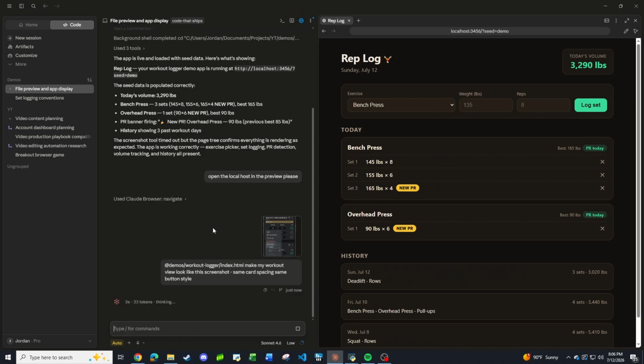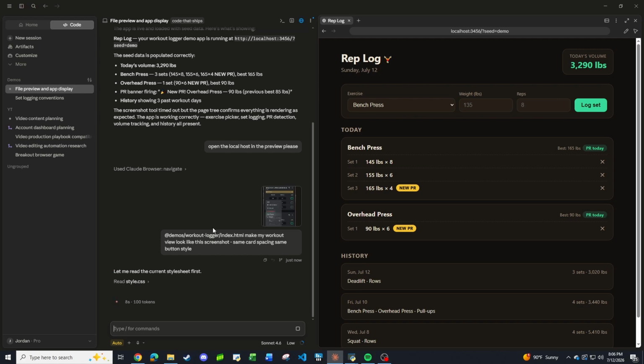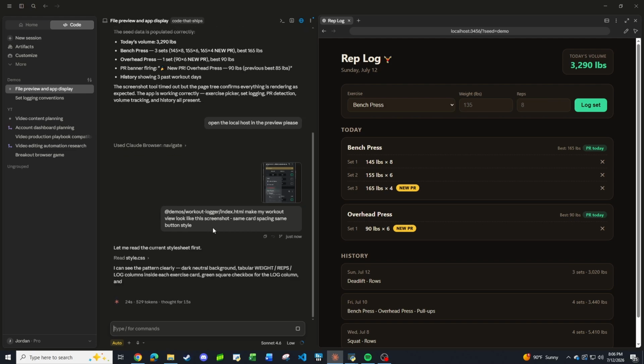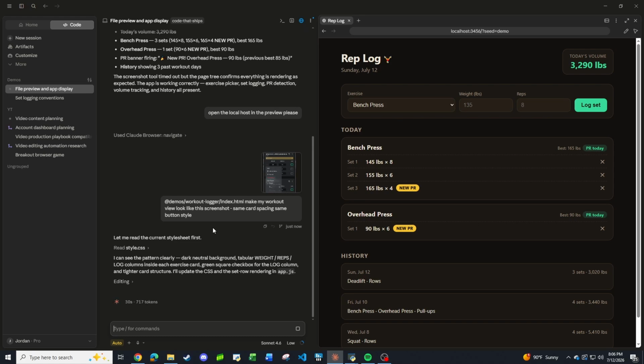Here's the fun half. You can drag an image straight into the chat window, a screenshot of an app whose design you would like the look of, a sketch you made on a napkin, a photo of a whiteboard, doesn't matter. Drop it in and say, make my history view look like this screenshot. Same card spacing, same button style. And Claude works from this picture, not just your description of it.